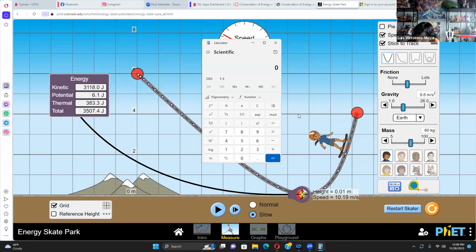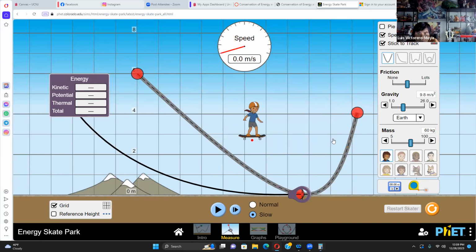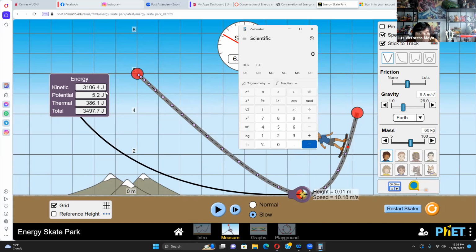Final will be 3118 plus 6.1, 3124.1. Okay, that's your final mechanical energy. Oh, I made a mistake here. My bad. I have to repeat this. Why did I move this? Okay, that's fine. So let's do this again. Perfect. Okay, so again, it changed a little bit.